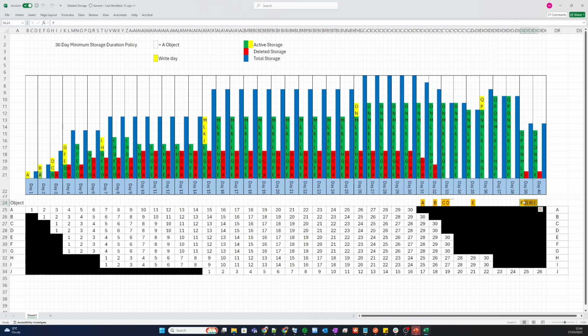They're removed from the storage calculations, from the capacity calculations, because they've already gone through their 30-day minimum duration. We can see that they were written back here somewhere. E, F, G were here, H and I were the next day, and J was somewhere over here. So F, G, H and I have already gone through their 30-day duration.